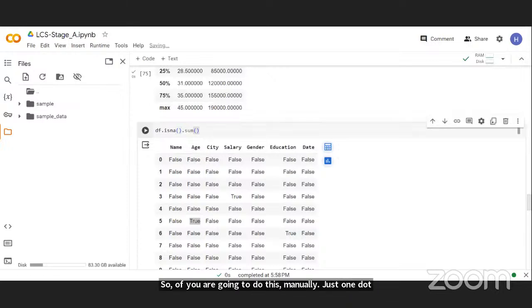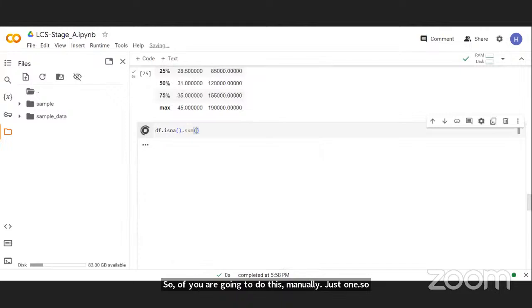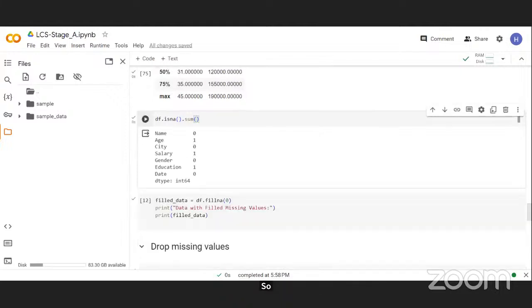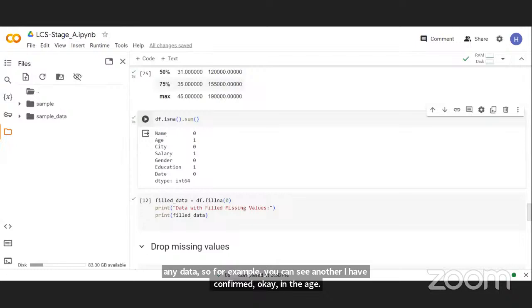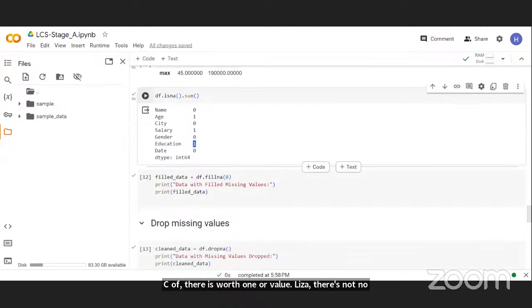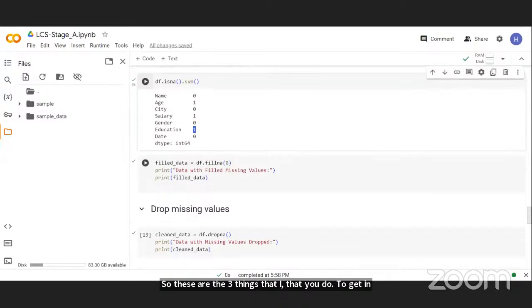So this is also a way of aggregating data. So when you want .sum() and you do Control and Enter, it just sums up all of the true values as one and sums up all of the false values as zero. So you can see here now that we have confirmed that in the age column, there is one null value. In the salary column, there's one null value. In the education column also, there's one null value. So these are the three things that I recommended that you do to get summary statistics anytime, even if you know the data from the beginning, so that you know some steps that you don't have to take because you have gotten all of this information.